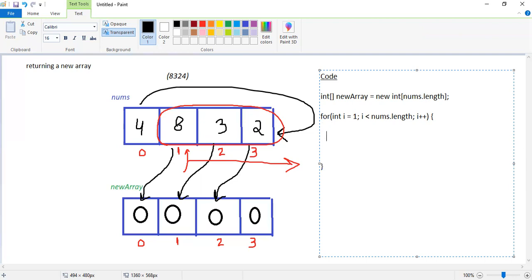And while I do this, I'm going to have new array of 0 equal nums of I. So the first element in new array will be equal to nums of I, which is of course 8 on the first iteration, because I is equal to 1. So I references the element at the first index, which is 8, and then it stores it in the box which is responsible for storing the first element, referenced by the 0th index.